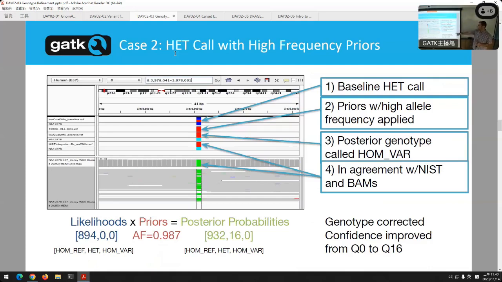All right, now look at my priors. This is a very common variant. Very, very common in gnomAD. So if it's very common, we talked about Hardy-Weinberg, most likely this is going to be homozygous variant. And those prior probabilities move the scale over. And again, we're not Q100, we're Q16, which is a lot better than Q0. So that's what these do. That's what the priors are doing.